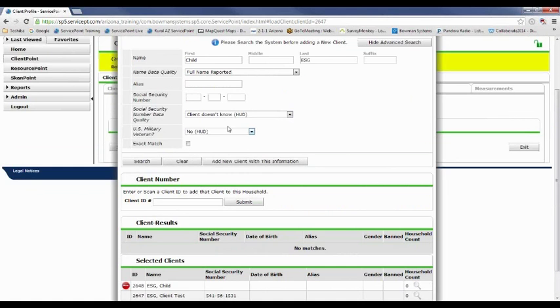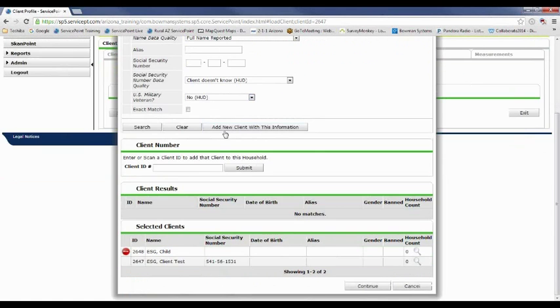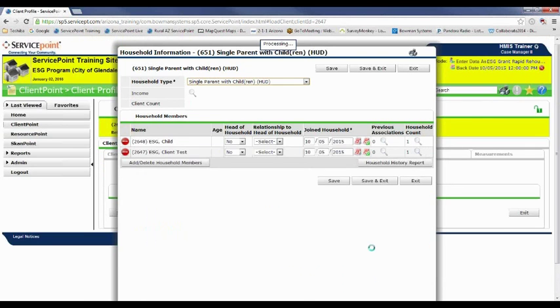You would continue to do this, searching for each person in the household until everyone in the family was listed below, no matter how large that family is. For training today, I'm just going to keep it at this head of household and their child. So once you're done, click the Continue button in the bottom right corner.